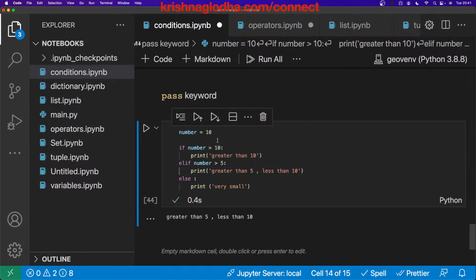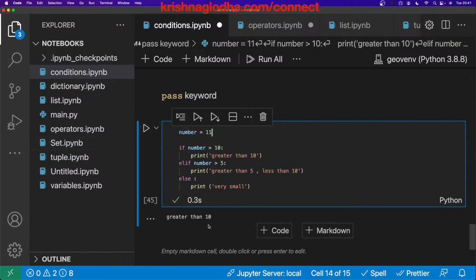So if I write 11, then I get greater than 10. But what if we want to write one condition where we don't want to execute anything? It's just that if that condition is true, then don't do anything. So for example, either I want to print number is greater than 10, or I want to print very small. Even though the number is, let's say, 7, I don't want to print anything, but I just want that command to be there in my code, but nothing should happen.